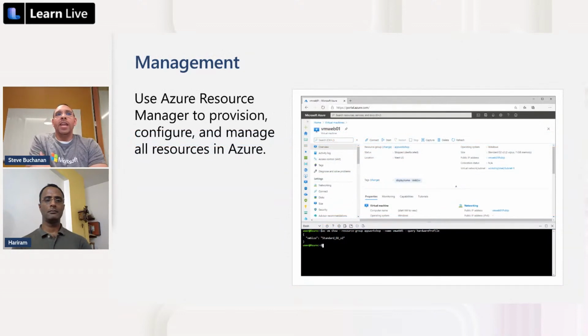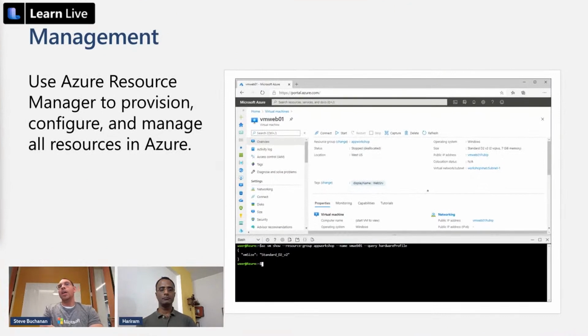And from a management perspective, you would use ARM, Azure Resource Manager, to provision and also help configure your resources, meaning your VMs in Azure. There's VM extensions, so you can inject things you might need, like tools, into your VMs. You might need to run some scripts on those VMs when you provision them. And so you could use those VM extensions, which are available through ARM in Azure, to help facilitate that as well.